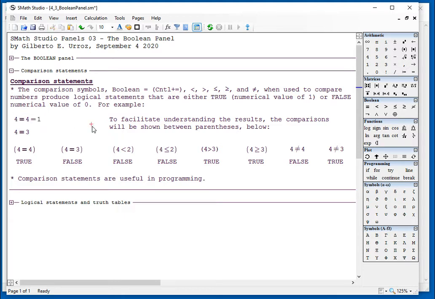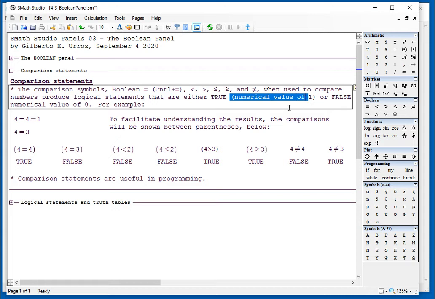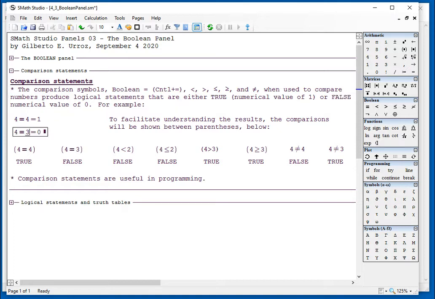When you get a true statement, then SMath Studio assigns the numerical value of 1, indicating a logical value of true. If the statement is assigned a numerical value of 0, then you have a logical value of false. For example, 4 equal to 3, no. If you say equal, it gives you 0. But remember to distinguish between the thick equal sign here, that's the Boolean equal sign used for comparisons. I made a mistake here, Control Z.